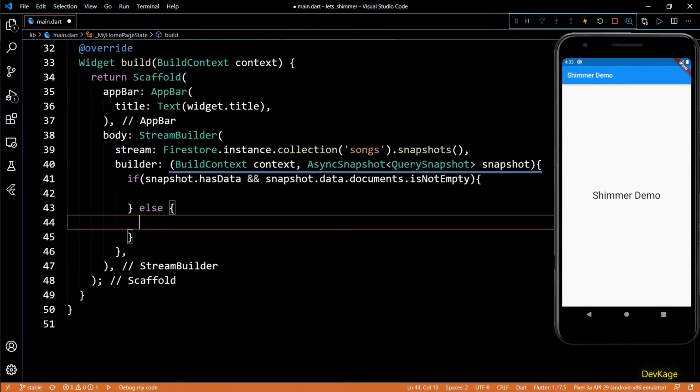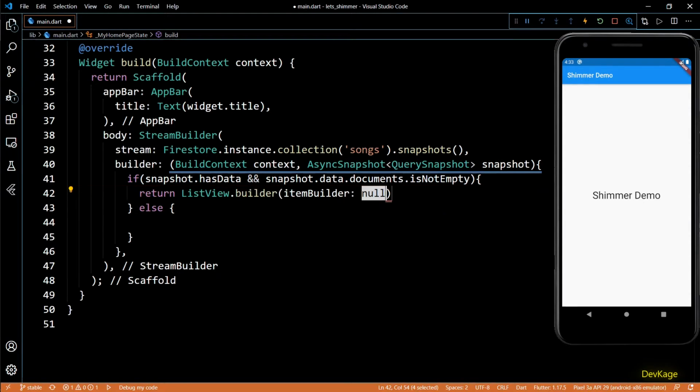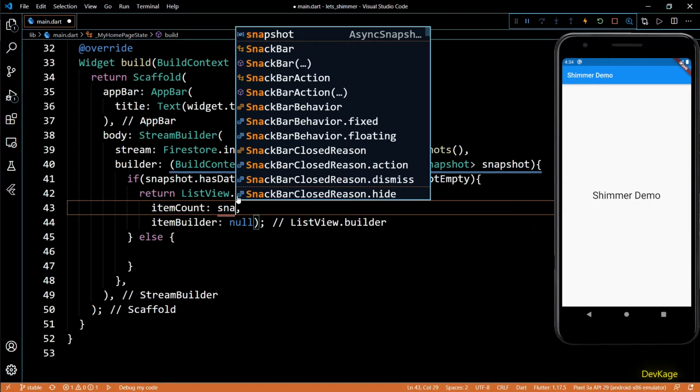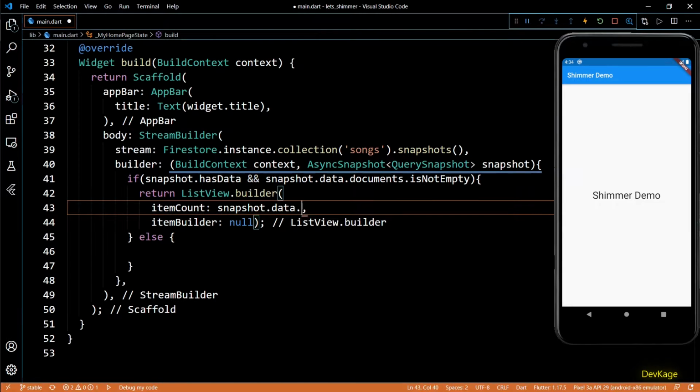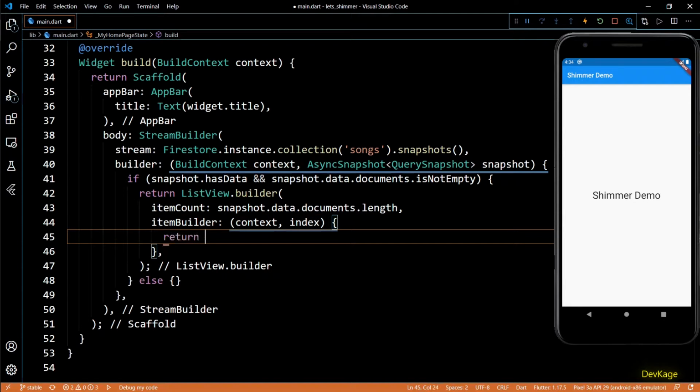So let's quickly write the code to return valid data in this if block. Here, I'll return a ListView widget using the builder constructor. Item count will be snapshot.data.documents.length. Item builder needs a function which takes context and an index. From this function, I'll return a list tile.